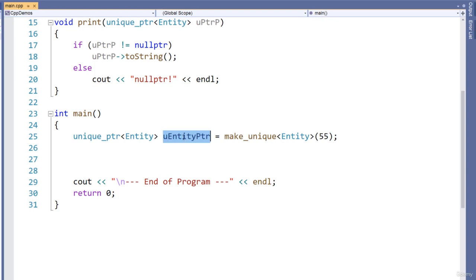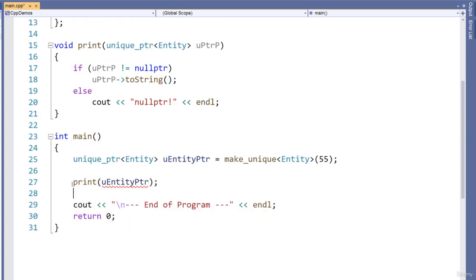Okay, in main I construct a uEntity pointer, which is of this type, unique pointer, and I pass an entity, of course. Now for purposes of this demonstration I'm going to be explicit, but of course you can have auto here as well for the type deduction, and I'm going to use make unique, pass in entity, and pass in 55 for the constructor.